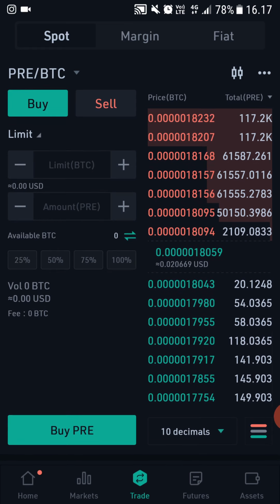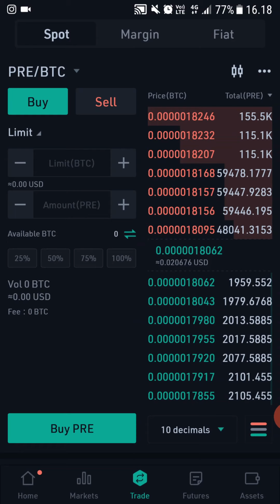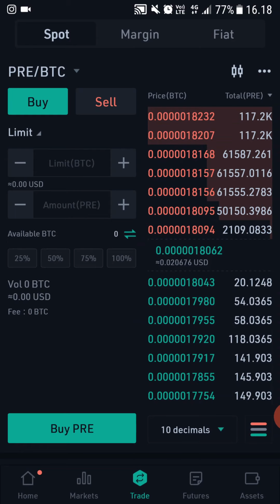How to do it is simple. Check out the right side of my screen, and on the bottom you can see green numbers. Those are buy orders. So people are currently buying Pre. And on the top you can see red numbers. Those are selling orders. Somebody is currently selling Pre.